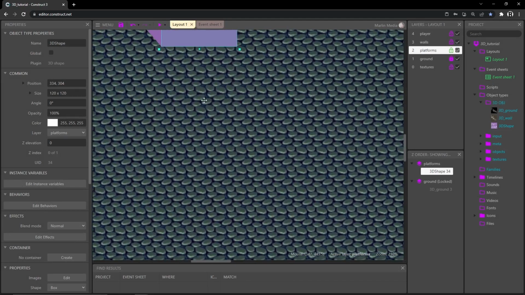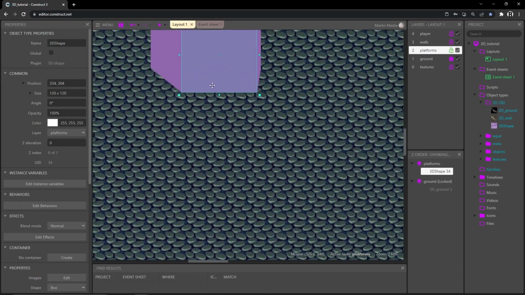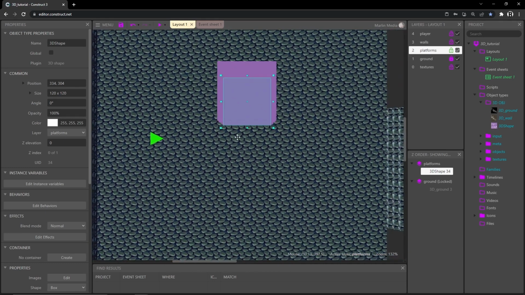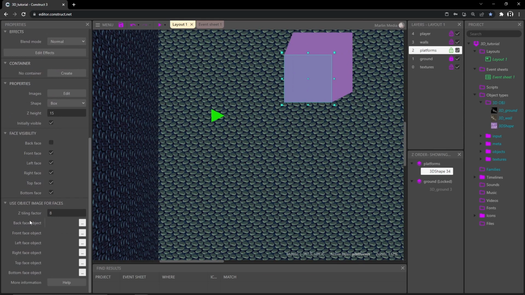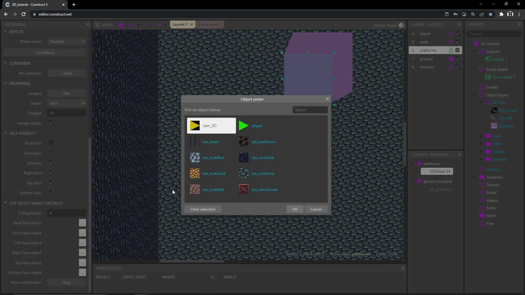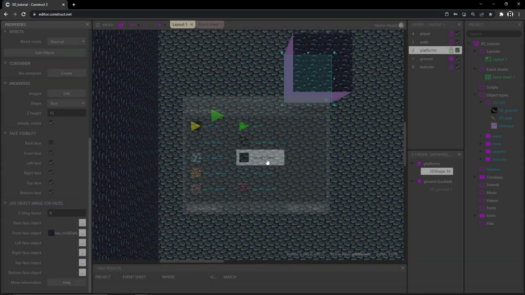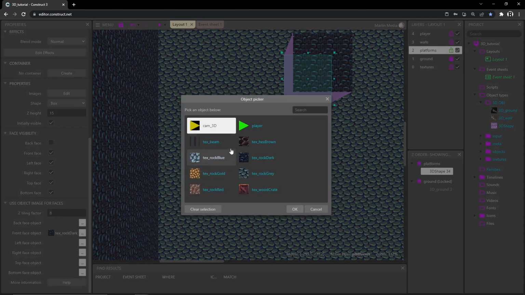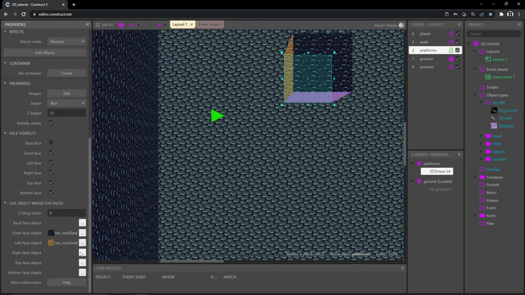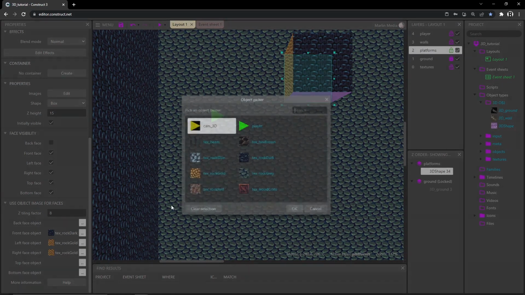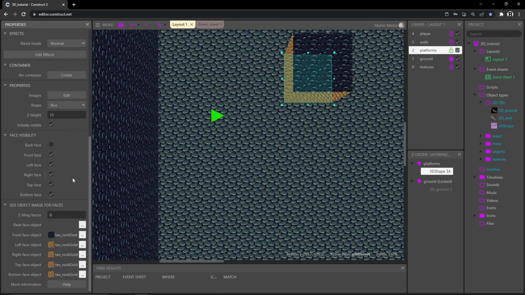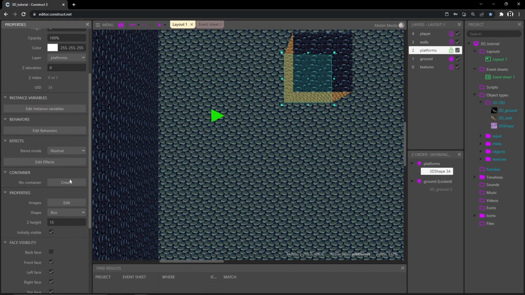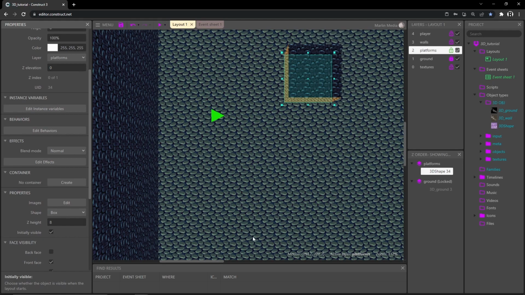And if we zoom in, we have a solid purple block that you can't really tell has any sides. So with that selected, I'm going to come over here and down in our use object images for faces, I'm going to change our front face object to this dark rock, and then each one of the sides to this gold color. And then we have a Z elevation of 0. I'm going to change the height to 8.